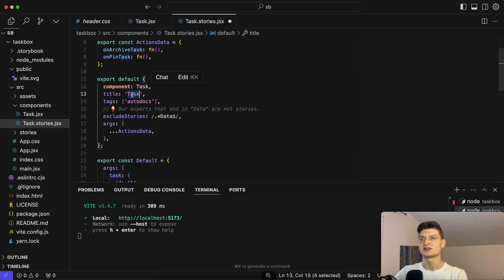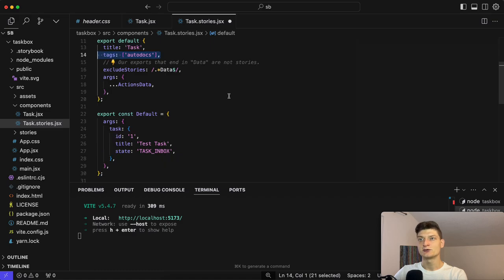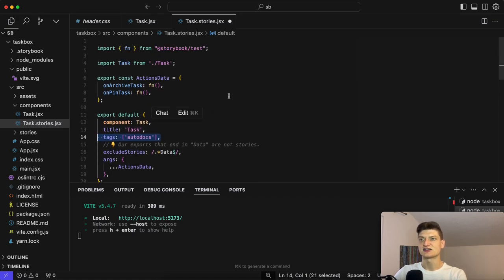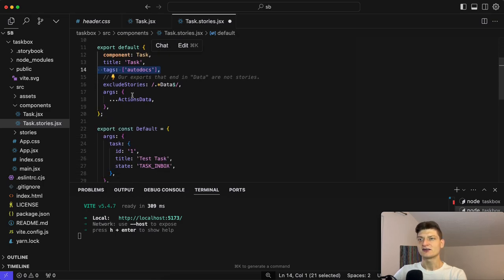We need to provide a title, some tags which we will discover later, and exclude some stories where we have data names, and that's basically actions data. It's not stories, and we need to specify it. And finally, args. It's actually our actions data.